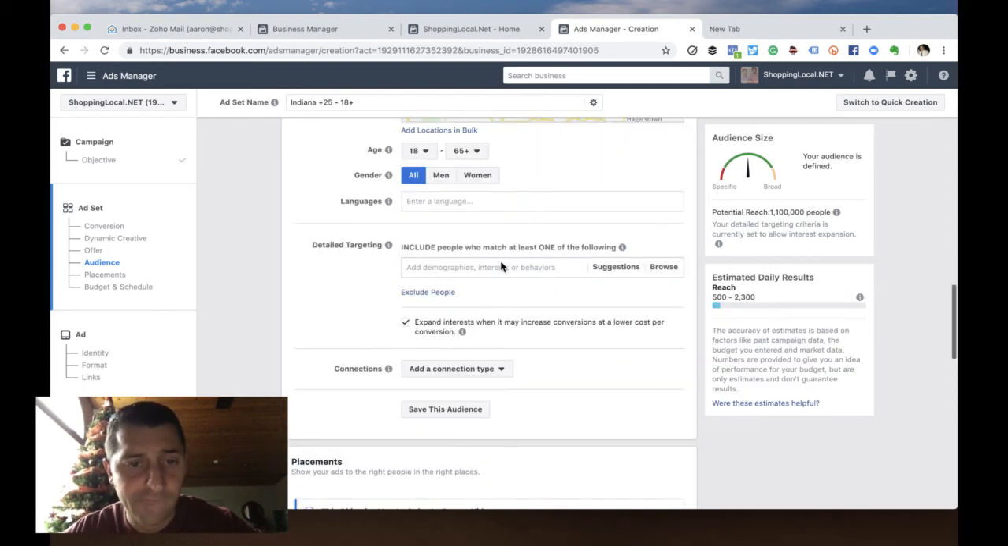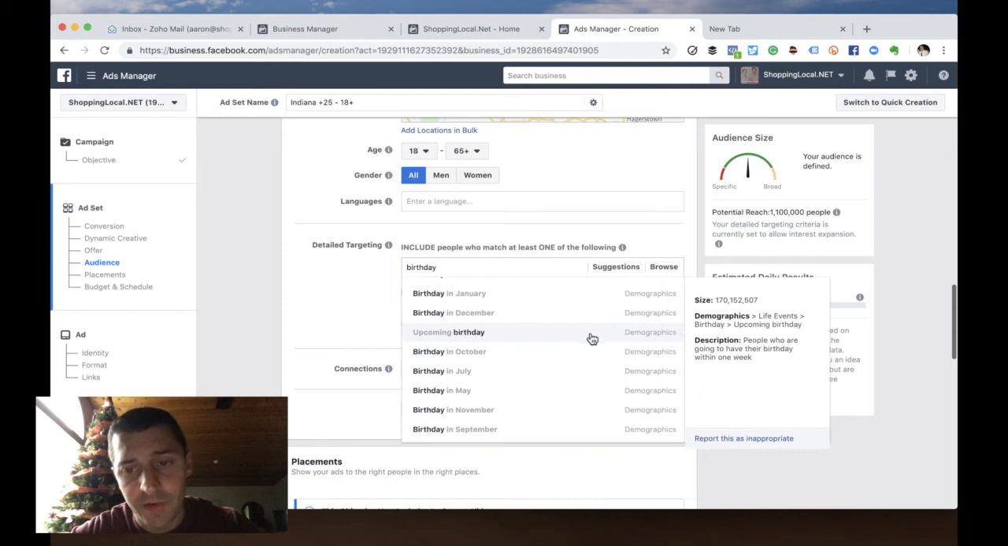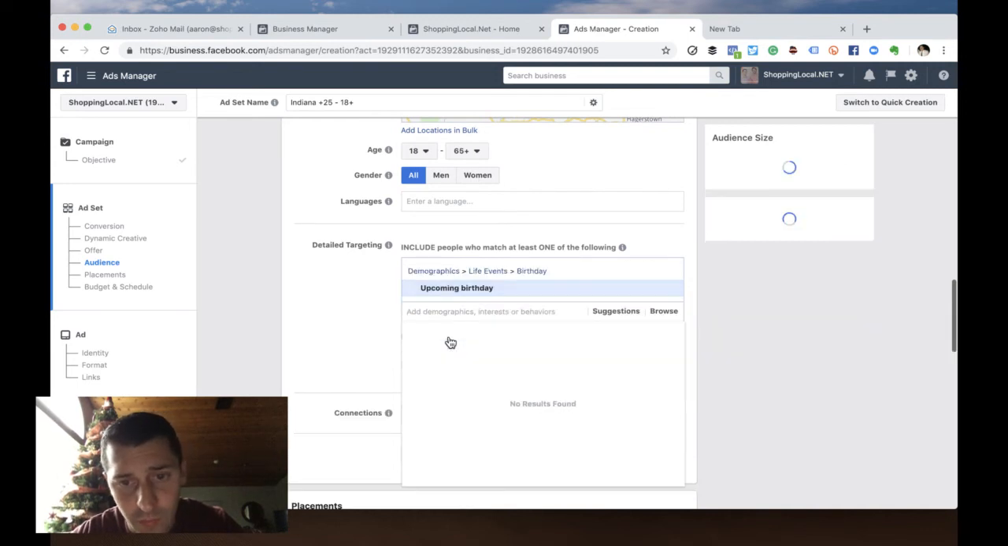And then under detailed targeting, here's where you can get very detailed with who you want your ad to actually go to. Okay. So we'll go to birthday. Birthday in January, birthday in December, or even easier, upcoming birthday. And take a look over here in the description. It says people who are going to have their birthday within 1 week. So they don't actually have to have their birthday publicly shown on their profile, but if they put in their birthday at all, you'll be able to target them if their birthday is within 1 week. Okay. So that's an easy one that we would want to put on there.